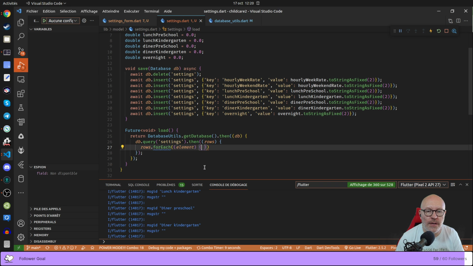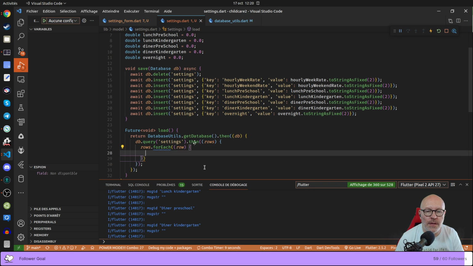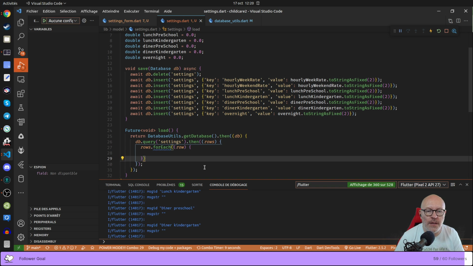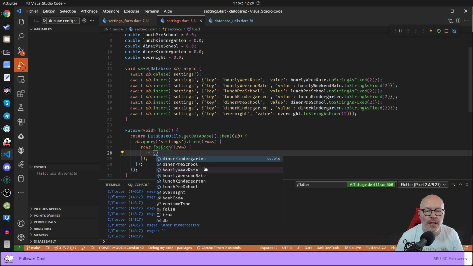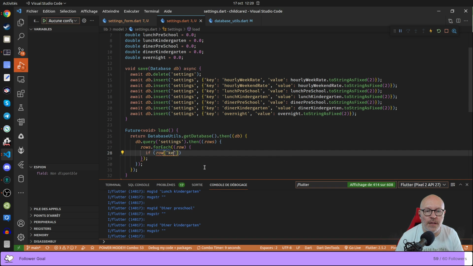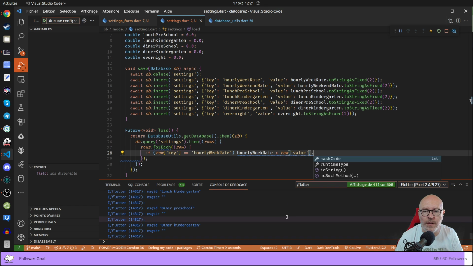Rows.forEach, and that's a row. If row key equals that, then that equals row value, double dot parse row value.